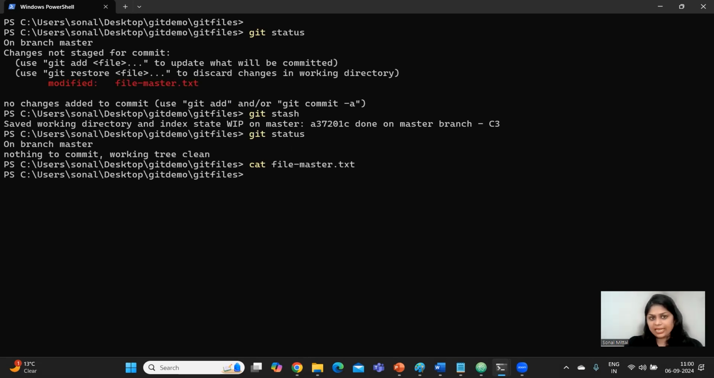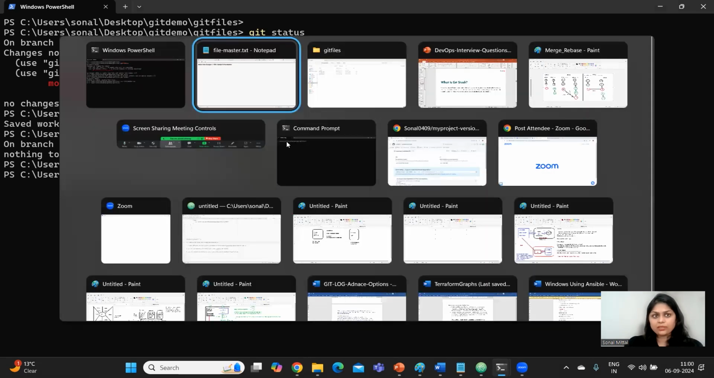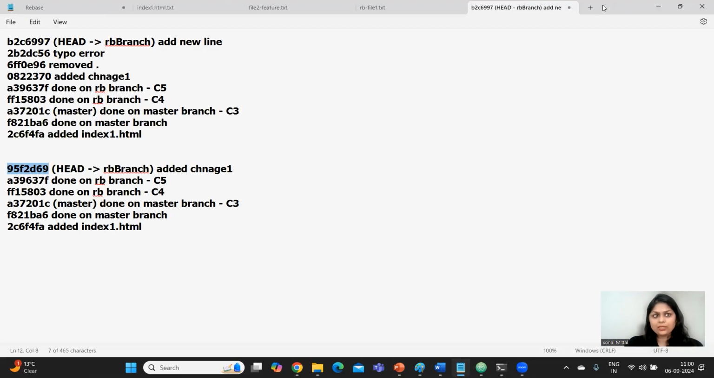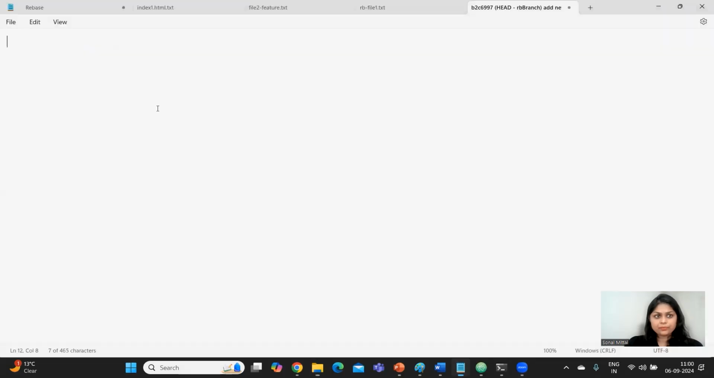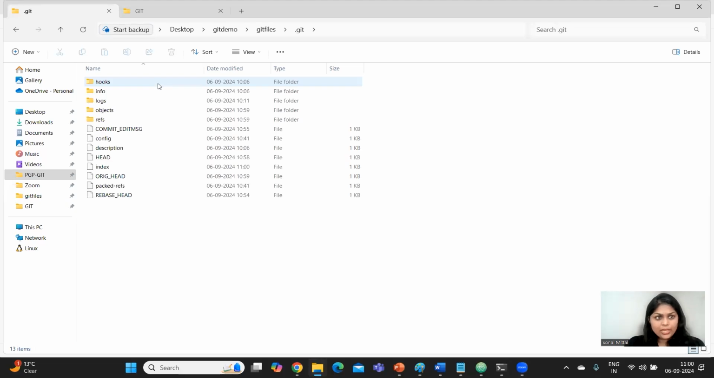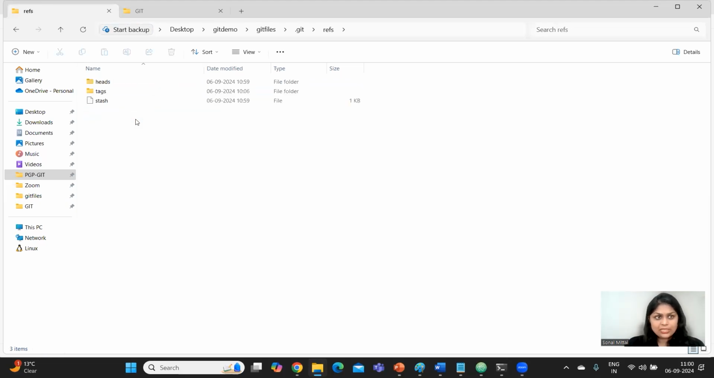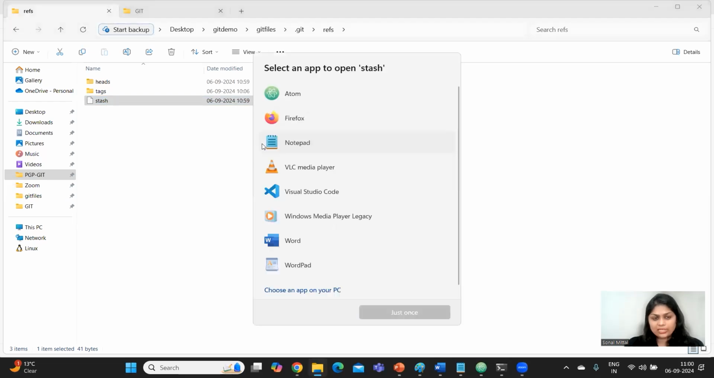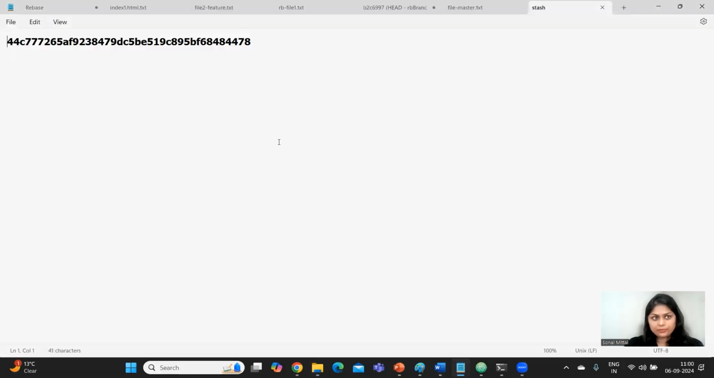See, nothing is there inside the file. It is empty. If you open the file, you can see the file will be empty. So the changes, where did the changes go? The changes are sitting in the .git folder. If you go into refs, into stash, inside this file, your changes are sitting, in this index number.